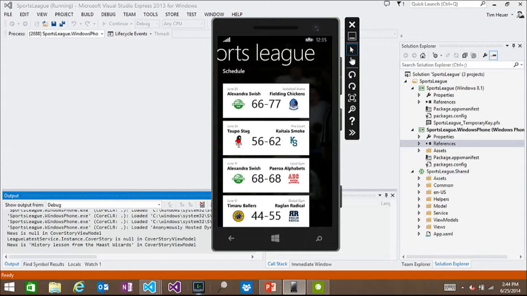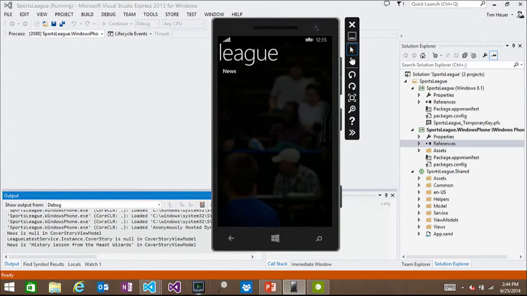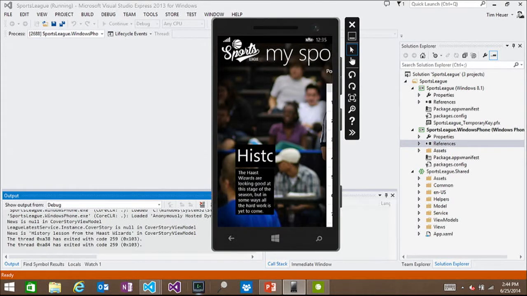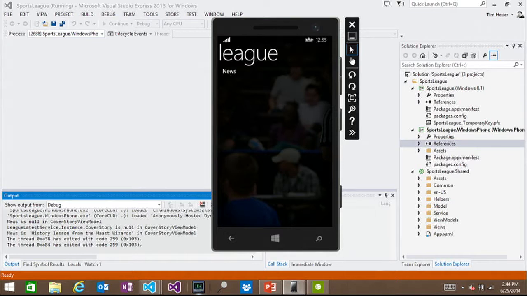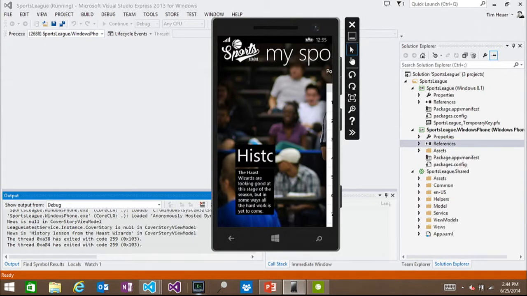The interesting thing is that the hub control, as an example here, adapts to its environment. As I get to the end of the list, you can see that it wraps around, and this is the beginning. If I go back, you can see that it starts at the end of the list. This is an example of how the hub control itself is adapting to the smaller screen and the behaviors there, versus the current behavior on the desktop.